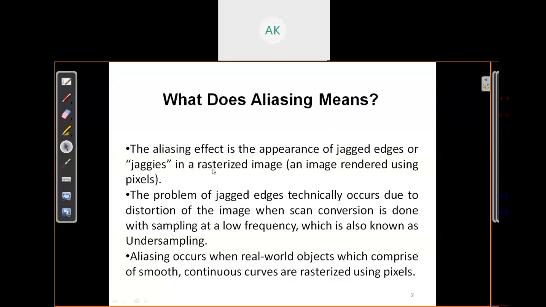This problem is caused first by rendering. The image we are producing on our monitor or screen using rendering appears jagged. So what is the meaning of jag? Suppose we are plotting a line, it does not look smooth. There is some kind of staircase in the line.